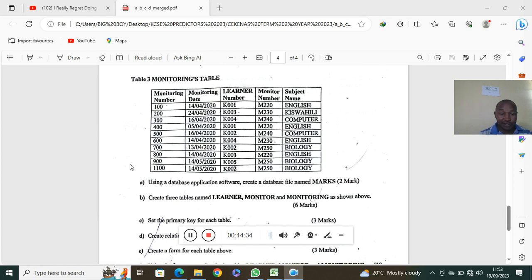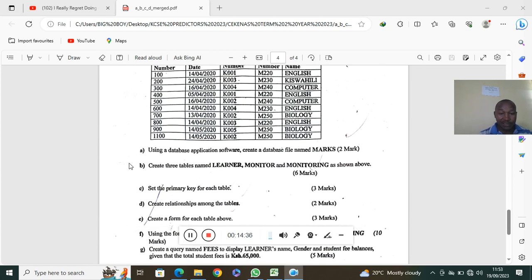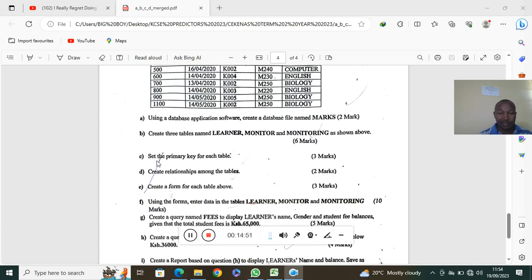So what is the expectation? Using a database application software, create a database file named MAX. You see MAX is in capital letters. Create the 3 tables named runner, monitor, and monitoring as shown above. Then set the primary key for each table. Create relationships among tables. Then create a form for each of the above. First of all, let's capture up to that.